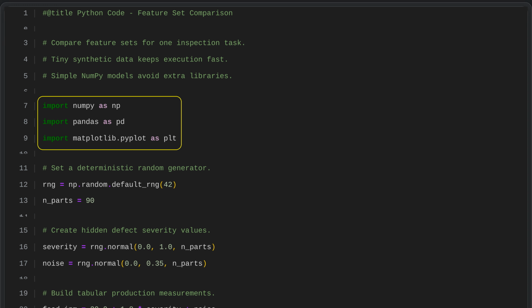The script begins by importing 3 core libraries for data work. NumPy supports efficient numerical operations and arrays. Pandas handles tabular data analysis, and Matplotlib creates graphs and charts for visualization. Together, they provide the main tools for processing and understanding data.